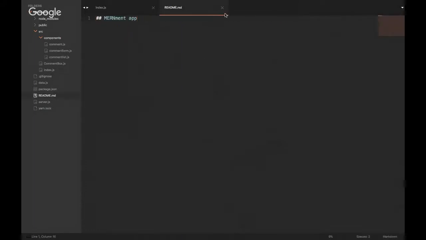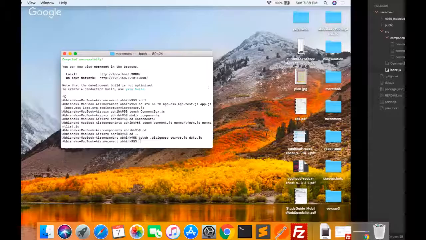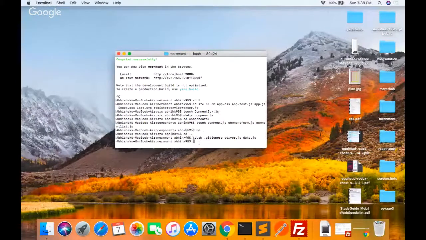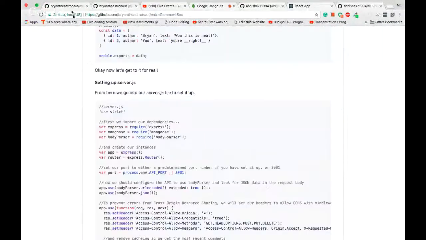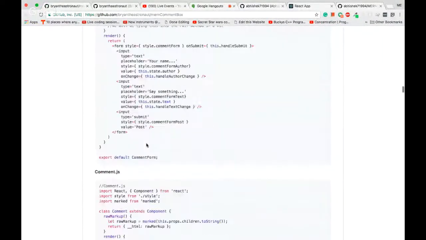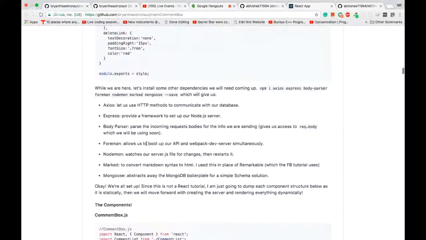So the README is done. Let's add the dependencies. Now the dependencies which we are going to add, I'm going to copy them from the basically the guide which we were talking about. We are going to use all of these, Axios. I'm not going to read them out because it's just boring. Perhaps if you're interested, you can visit the URL and read about them yourselves. But I'm not gonna, half of the things even I don't know.